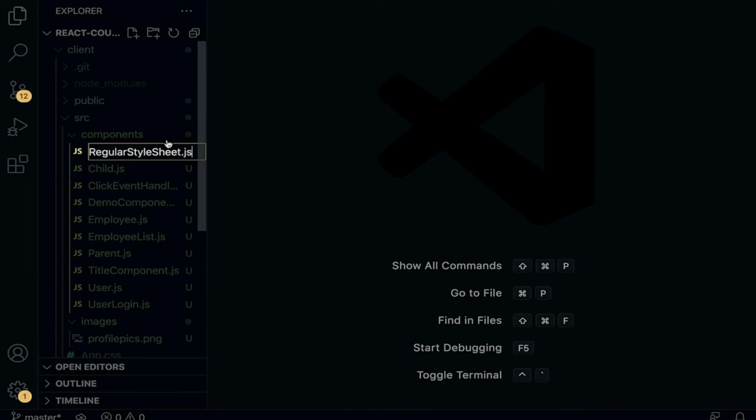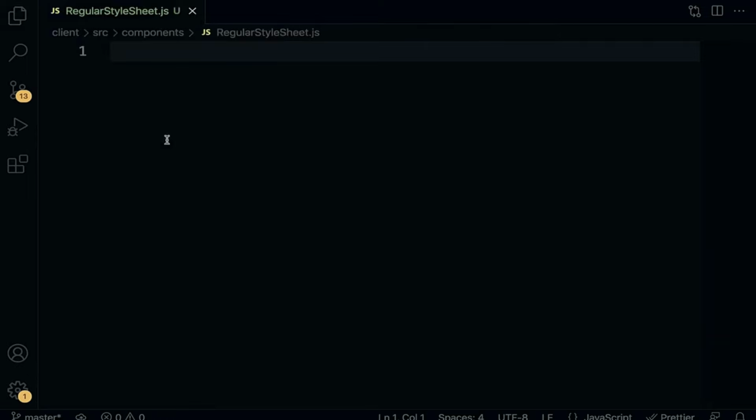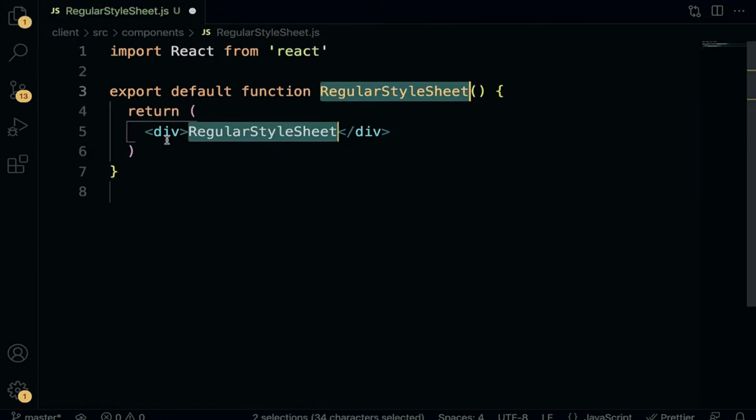Regular style sheet.js. I always make sure to use a descriptive name in naming my stuff so that it becomes so easy for me to refer to them in the future. Close down the Explorer and then quickly generate the functional component.